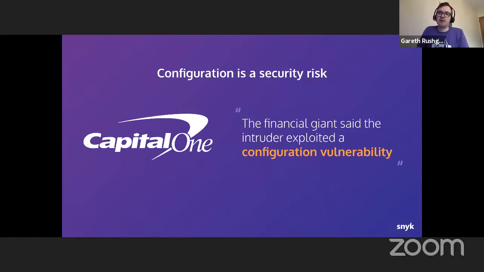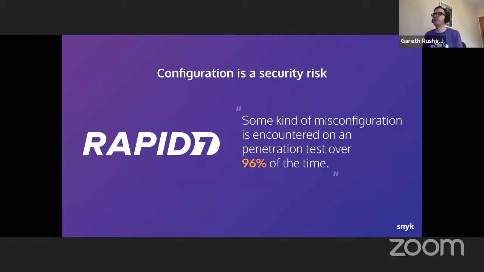So the Capital One incident not too long ago, the quite high profile public breach, they pointed at that and said, well, this was a configuration issue. This was a misconfiguration, in this case of a firewall or proxy, that led to the intruder being able to get access to systems that they definitely were not allowed to.